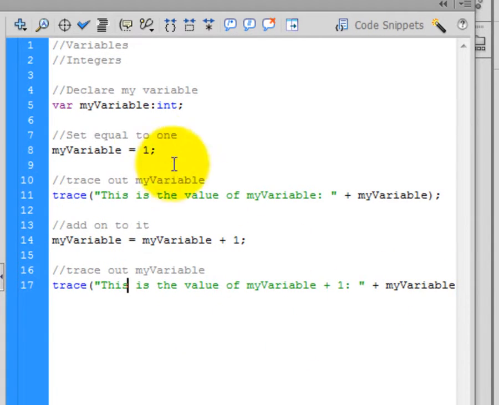And the reason why is that the code is read from top to bottom and left to right. So it's going to declare my variable, set it equal to 1, write out whatever value it has then, so there it's 1. Then we're adding on to it, and when it gets to here, it's now 2. So that's how that works. So we've written out, this is the value of my variable, we've added onto it, and we've traced out my variable. And you can do a bunch of other things besides just addition. So you could do my variable equals my variable minus 2.